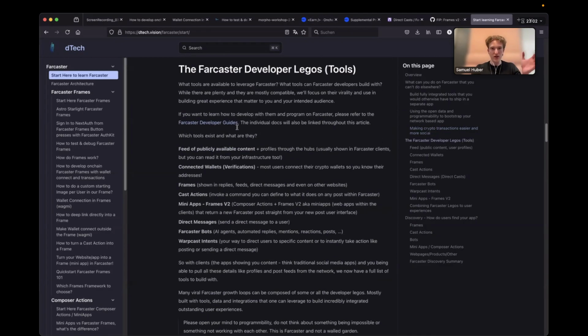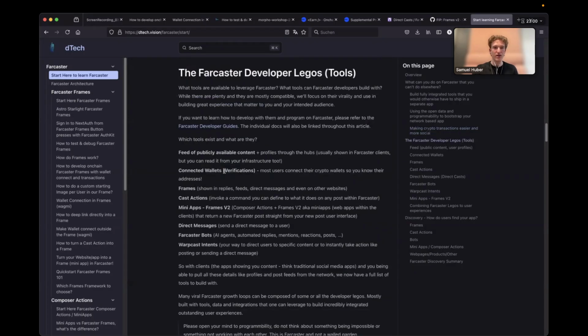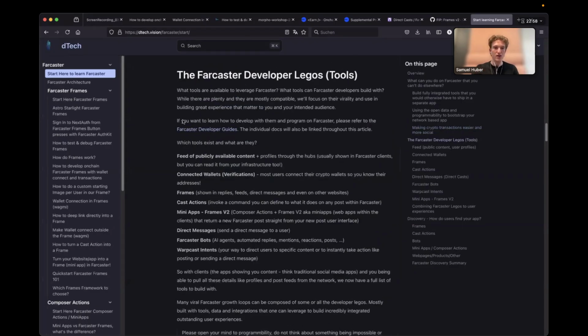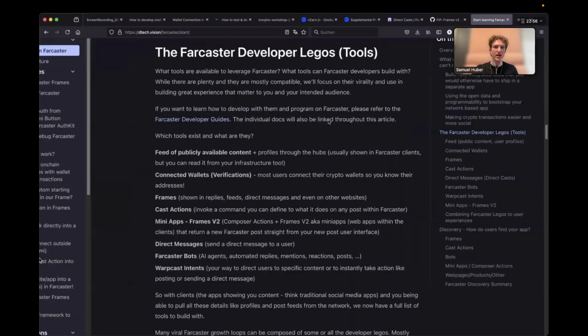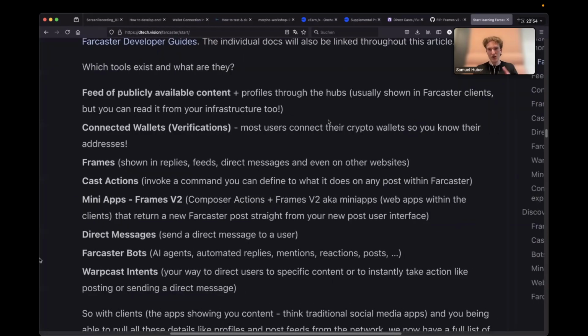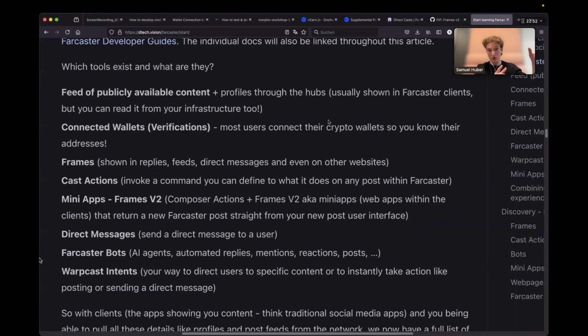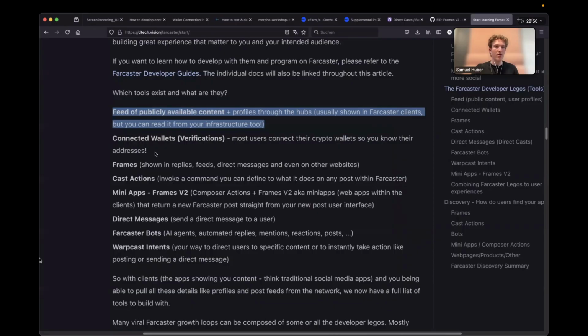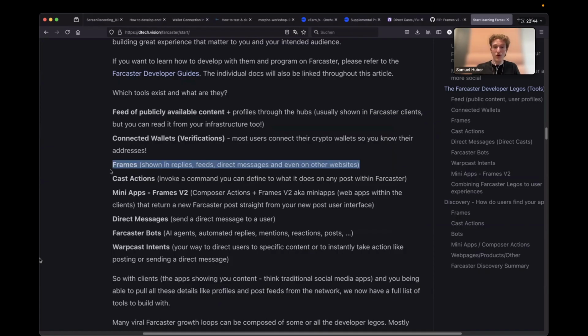And then you have all of the little different kinds of Legos, like the developer tooling that we have. So this is all of the publicly available content. Talked about that a little bit, in terms of, you can see all of the posts as well, the user data and all of that. The connected wallets, we literally looked up my wallet and saw on Etherscan and Basescan what I'm doing. You have frames, which we've talked about all before.